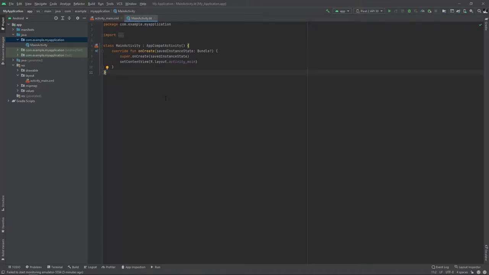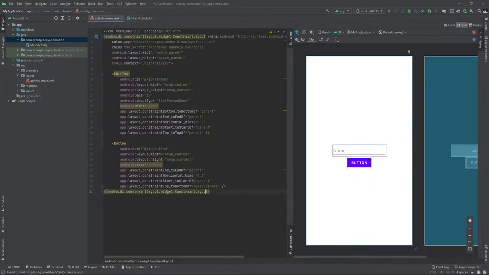Hello guys, in this video we are going to see how to pass data between our activities using intent. So I have created an empty activity. Here is my empty activity, and this is my XML file. Here I have an edit text and a button. So I have the ID of et_name and a button.